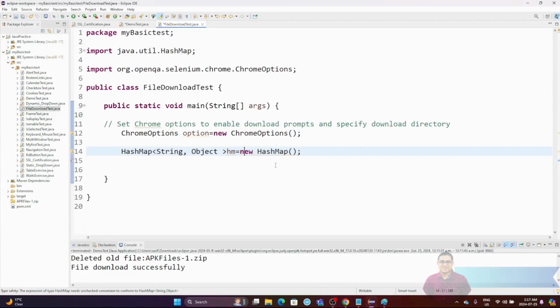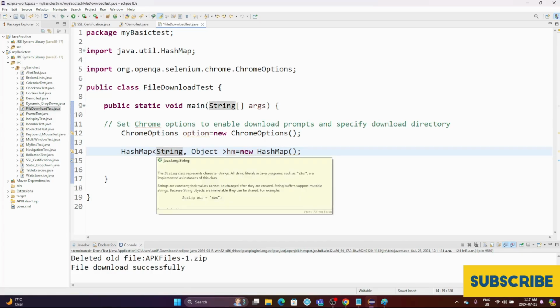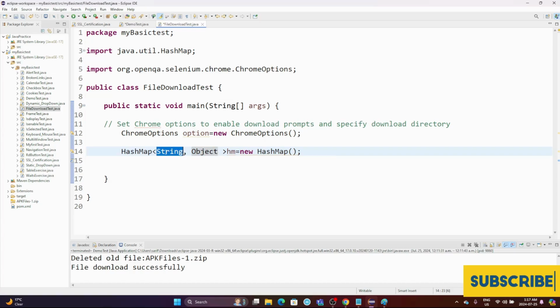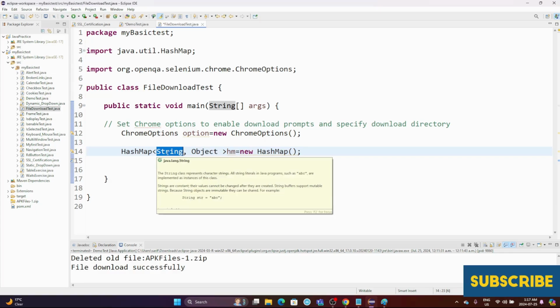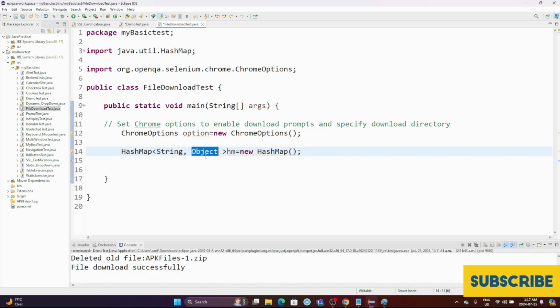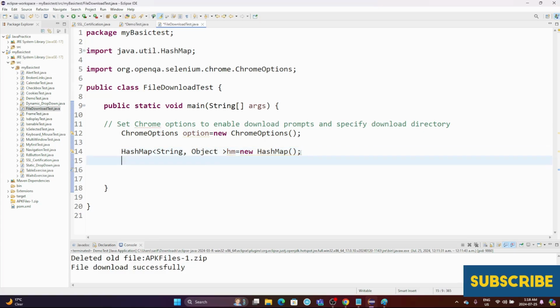So you understand that HashMap will collect data as a key-value pair. This is the key. Our first data type, the key, is string, and for the second data type, we're going to store different types. For the different elements, the value would be different. It could be a string, it could be an integer. That's why I put Object. Okay, and then it's a HashMap, and this is the object reference, so I'm going to use HM.